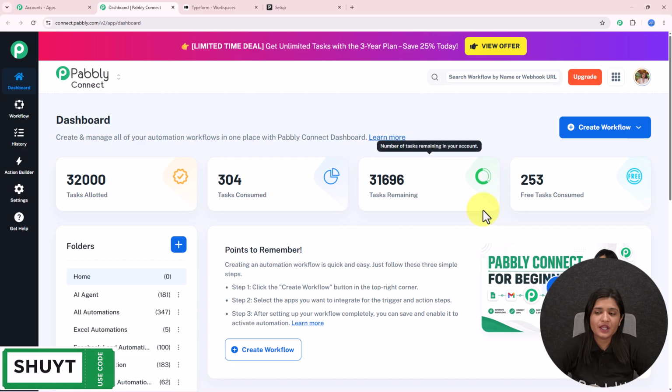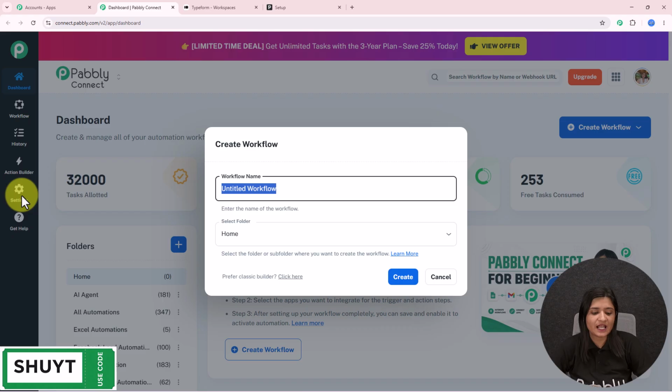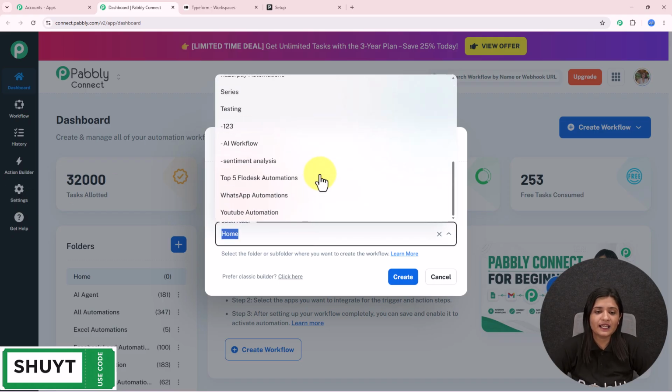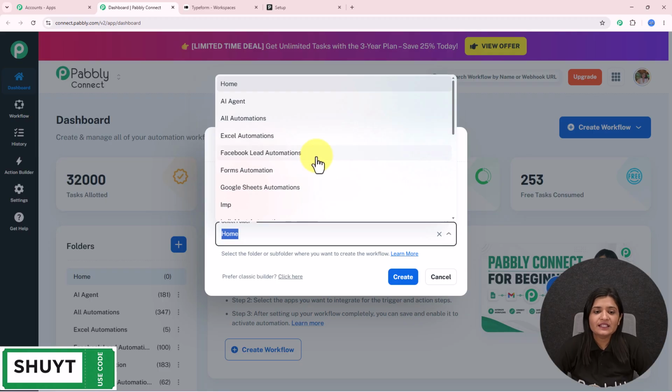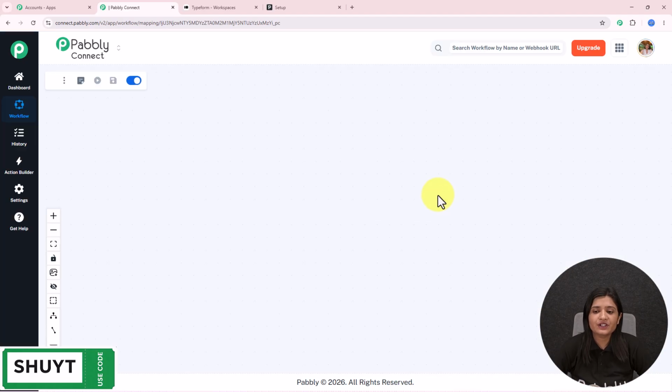For now, I want to create a new workflow, for which I need to click on this create from scratch, name this workflow as connect Typeform to Pipedrive automatically, and now I need to select the folder. These are the folders which have been created. I'm going to select Task Forms Automation and then click on Create. Here, the workflow is created successfully.